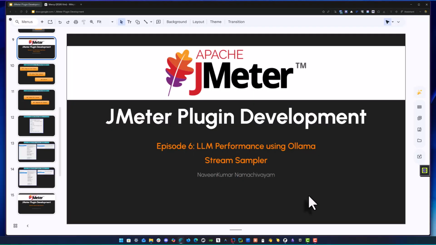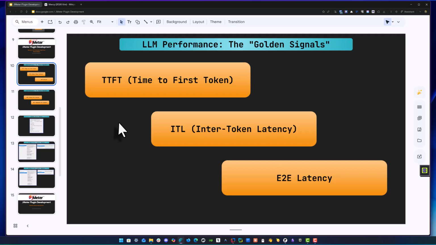So in the last video, we saw how we can measure LLM performance using the Ollama Stream Sampler. We created a brand new sampler to send a prompt to Ollama and get the output, and we measured one of the golden signals, which is time to first token. That was our last video's objective, and we were able to do it successfully.